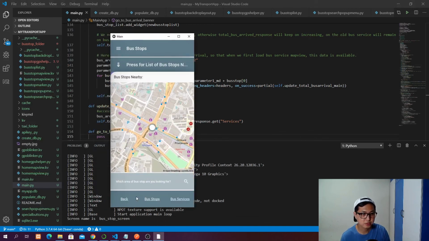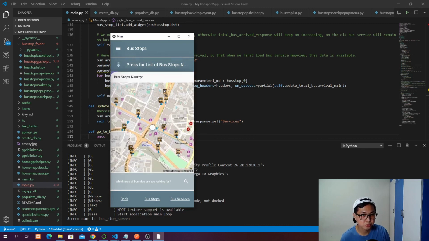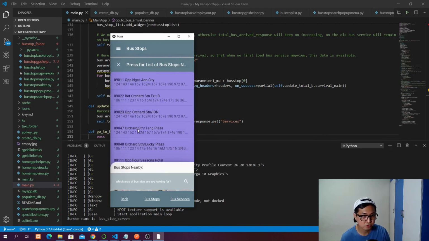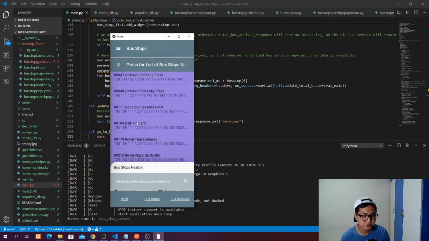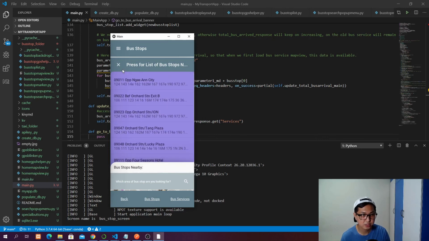Okay, bus, click, boom. Now let's see, 1, 2, 3, 4, 5, 6, 7, 8, 9, 10, 11, 12, 13. We have 13 bus stops. Now we have 13 items in the list. So bus stop code, bus stop description, and all the bus service numbers.